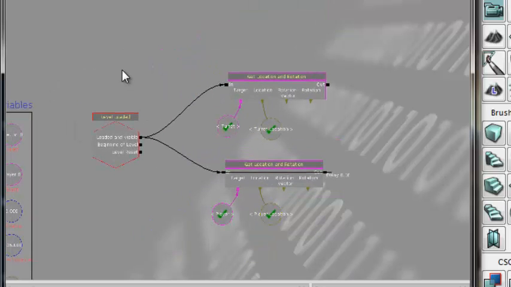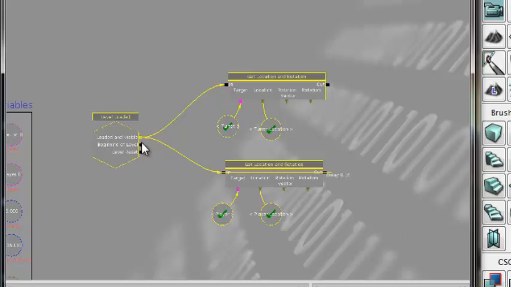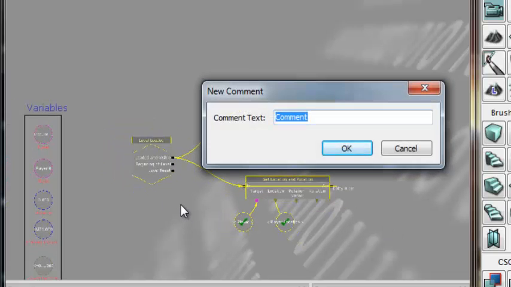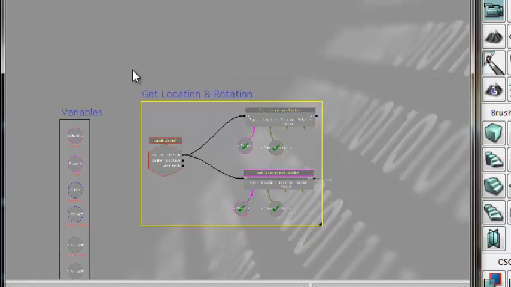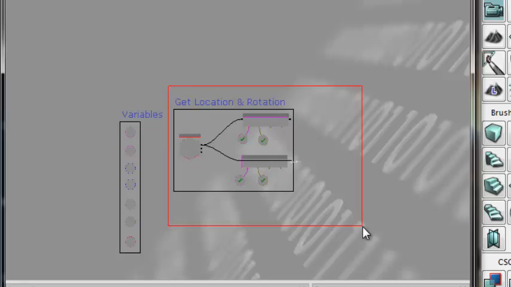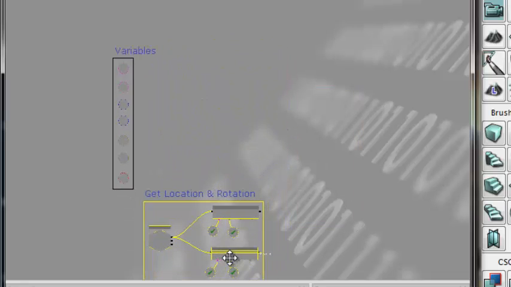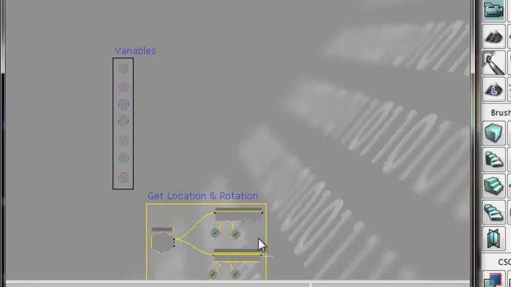So now that's set up, let's hold Control and Alt, and then left click drag another marquee around all this stuff that we just created. Hit C on the keyboard to create a new comment, and let's call this get location and rotation. So now we have that isolated on its own, and it's not going to be associated with our main script. It's just something that needs to happen on the side so that our main script works properly.